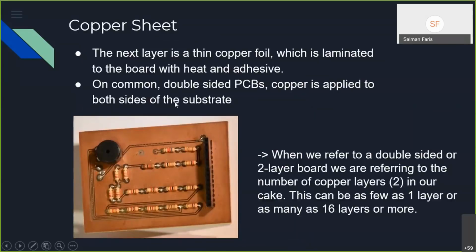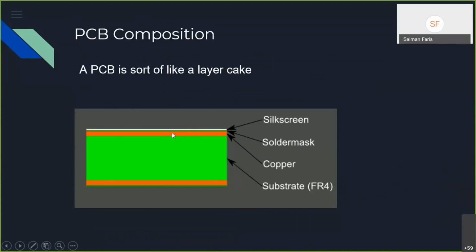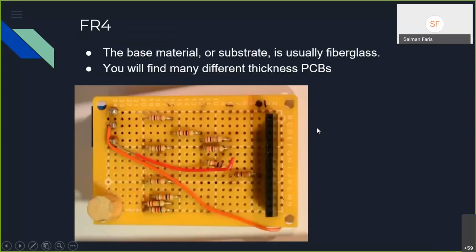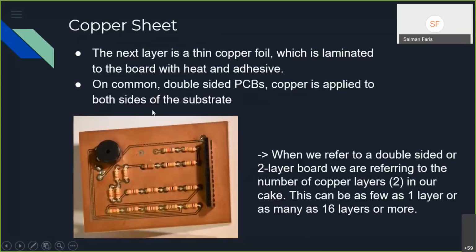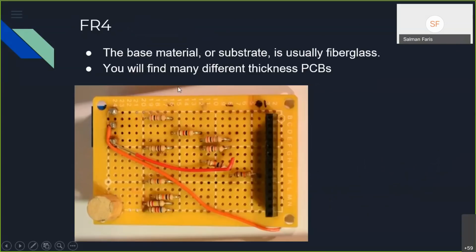And next we have a copper sheet. This is where the trick actually happens. In this layer, only the copper sheet can conduct or transfer the electrons from one side to another side. Okay, and all the others are just non-conductive materials. And this one is copper. And you can see the copper is a layer of thin copper foil which is laminated on the board with heat and adhesive. Okay, just laminated on top of this material.